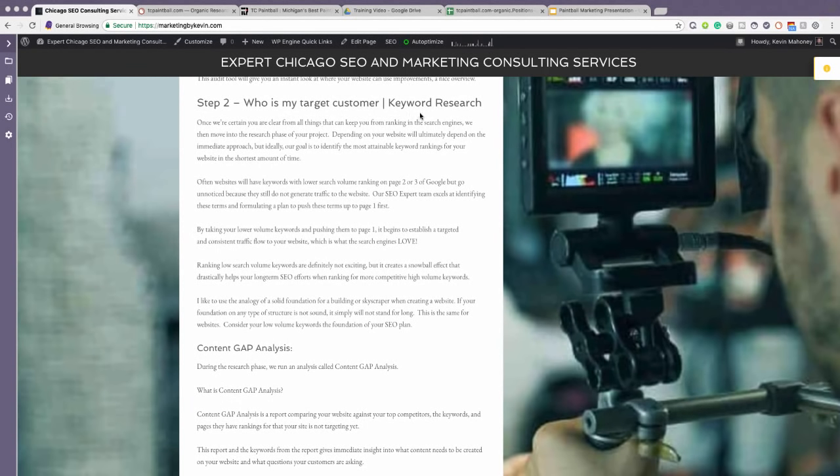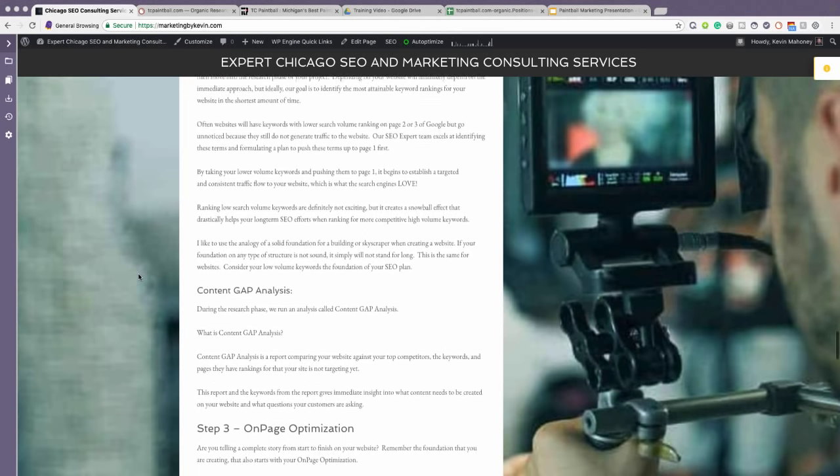That's the first thing we look at: who is our target customer, and what keywords is my site already ranking for? Because how would you know that? You don't know. You don't understand how to do that stuff, right? So here's step 2 now, right?